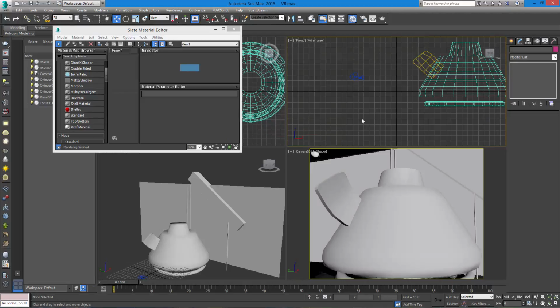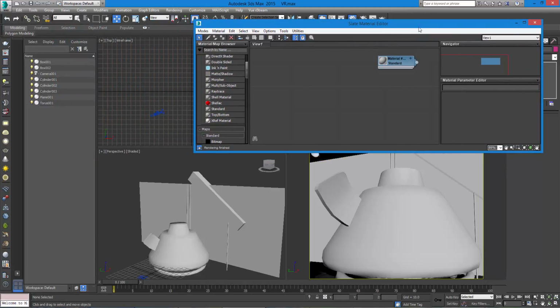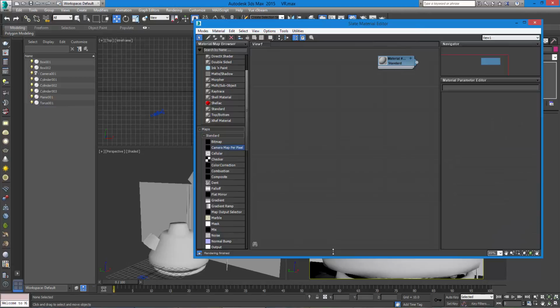So let's talk about how we can get our textures onto our models, because this is important, right? We want to have these textures, because right now they're just grayscale gray box models. So I'm going to open up my material editor. I can hit the M key, and the M key will open up my Slate Material Editor.